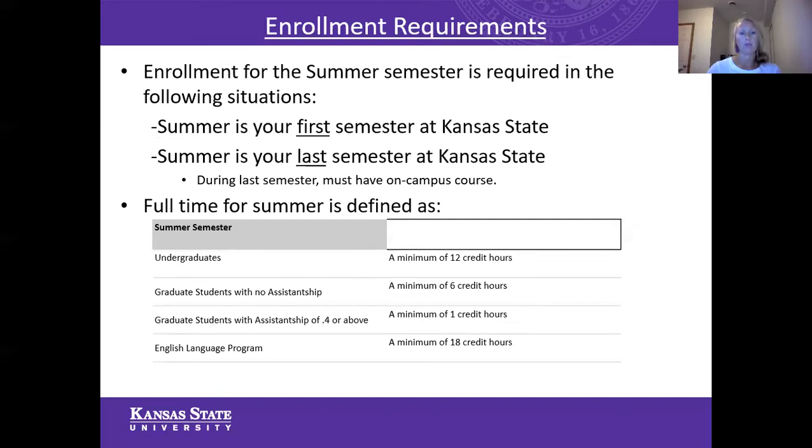So for the summer semester, normally summer is considered our annual vacation, but for students that first arrive to start their program in the summer, or if you plan to graduate in the summer term, you are required to enroll in classes. This is the definition for full-time listed here on the screen, so very similar.